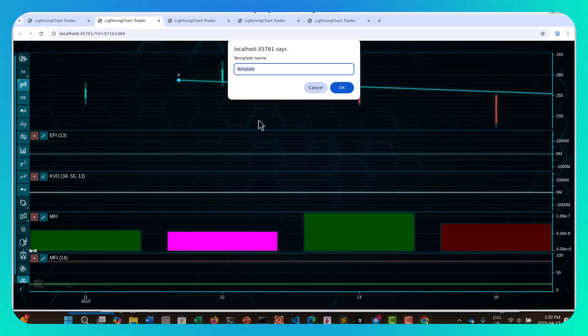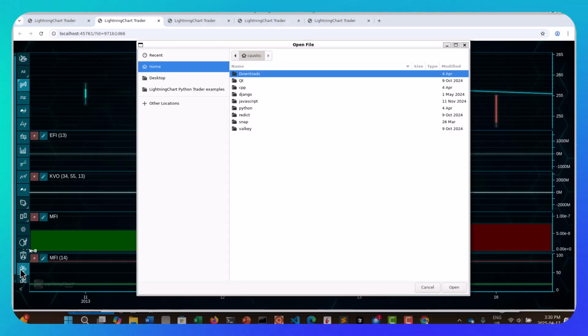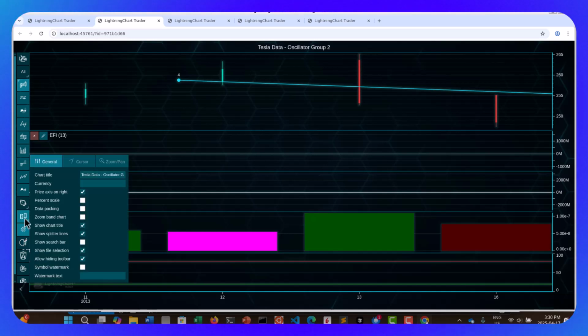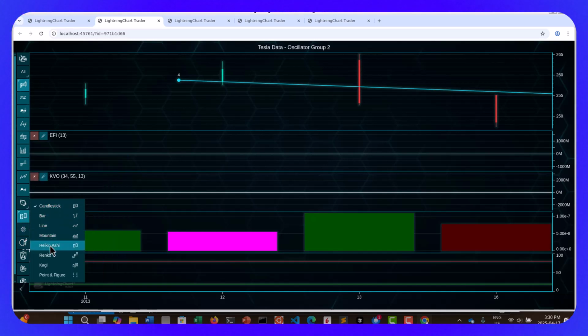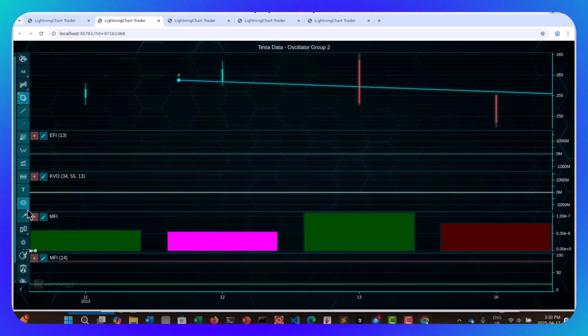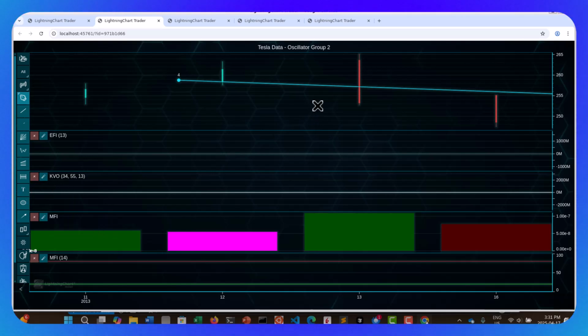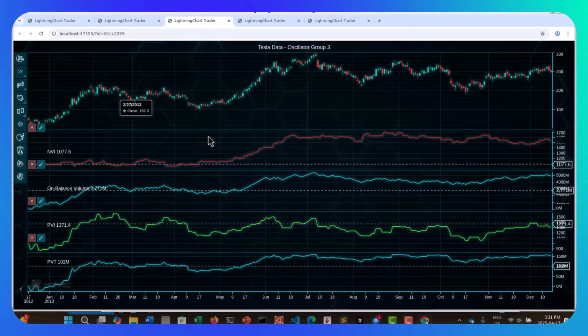So you can save templates. You can do saving the chart itself, I believe, or the data. I haven't really played with this. It's got the different candlestick, bar chart, mountain type, Heiken Ashi, and so forth. You can add a text overlay if you want. Let's see here. That's the first chart here.